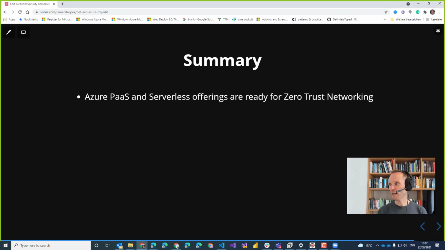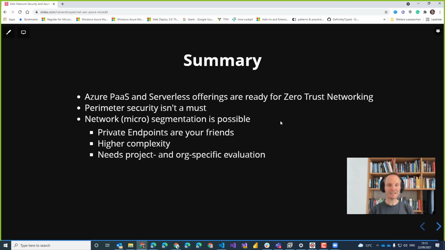So you have to ask yourself, are we ready? Do we want to work with a Zero Trust networking environment, or do we need the lockdown mode as I showed you? Perimeter security isn't a must, but you can do it. You can segment your network, you can do micro-segmentation, and if you want to do that, private endpoints are your friends. They help you to add the additional layer of perimeter security. It is definitely not a silver bullet where I would say everybody needs this kind of network segmentation. If you want to keep it simple, you have to take a look at your project or organization specific requirements to decide whether you want to go for VNets and private endpoints, or you want to go for a solution that runs in the public internet using a kind of Zero Trust networking approach.